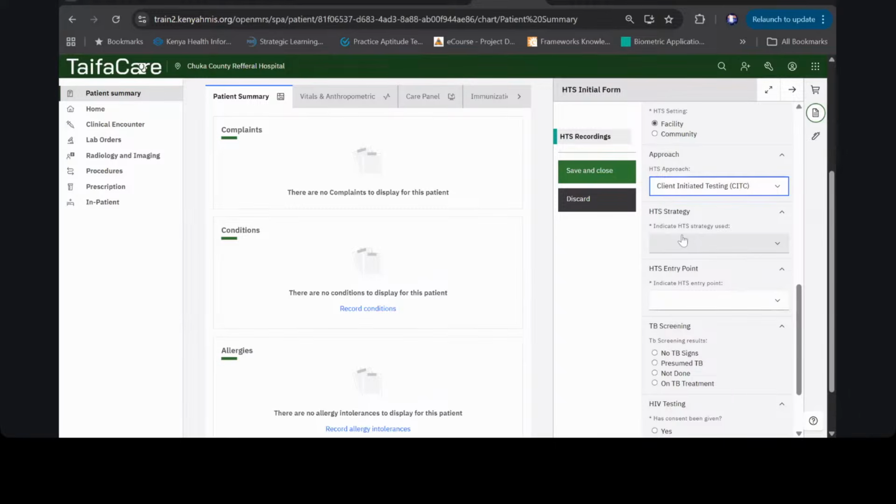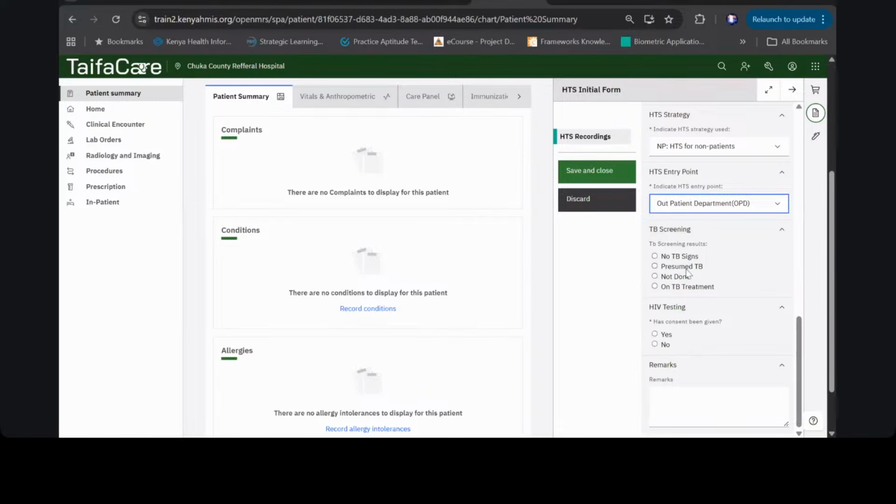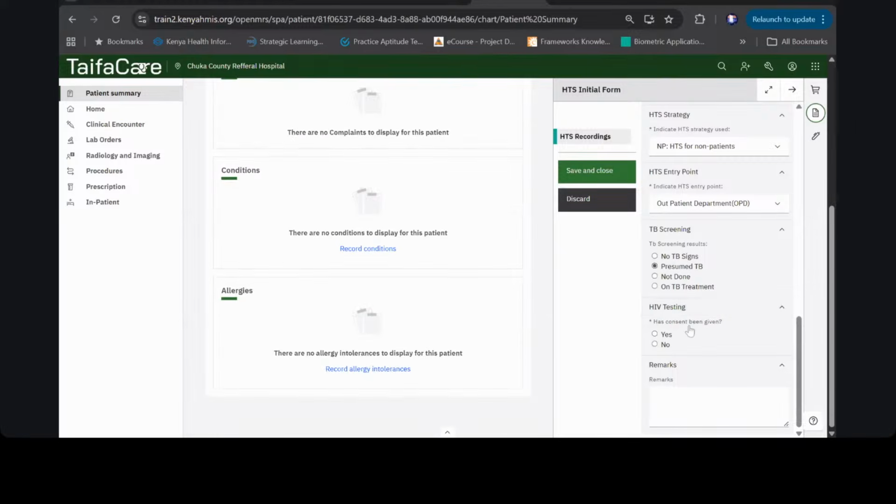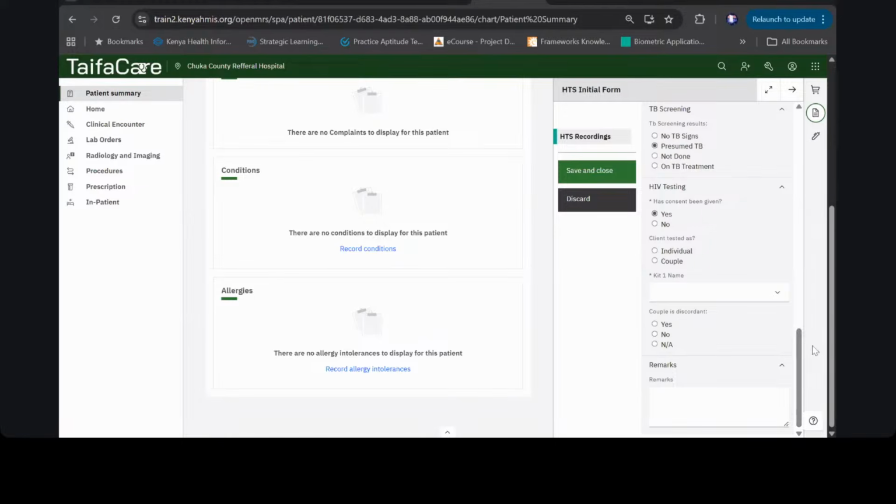They had come purposefully for an HTS test. The HTS strategy that we're using is going to be NP for non-patients. For the HTS entry point, we got our patient from OPD, and TB screening has been done, and we realized our patient may be suspected or presumed to have TB. Has the patient consented for an HIV test? We can say yes, and now proceed to testing.